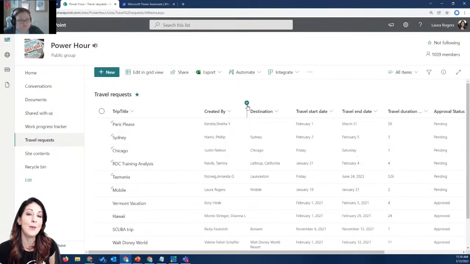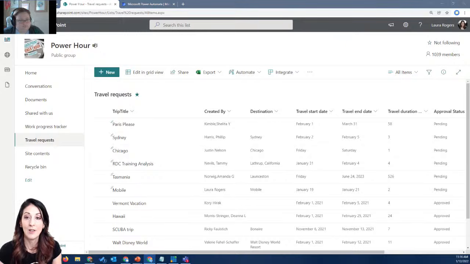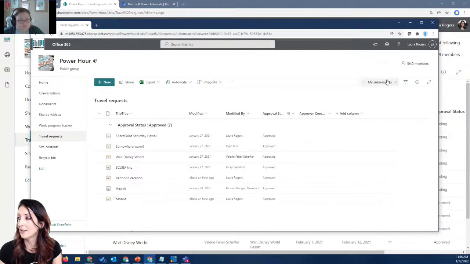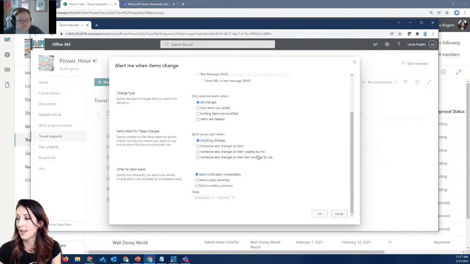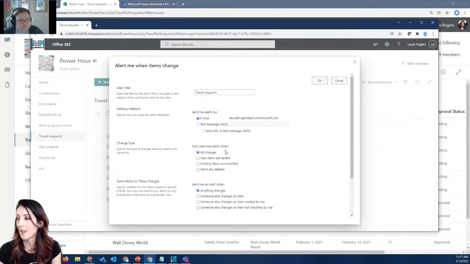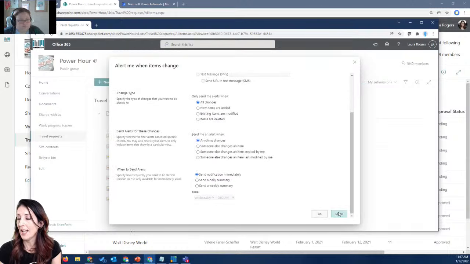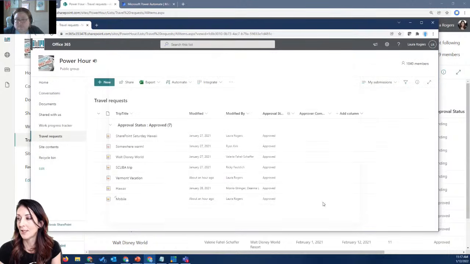So then what about the people that are submitting things? How do they know when something's been approved? Now this is kind of a lot of work, so I'm not sure how feasible it is or if people will even want to do this, but what you can do is create an alert, and you have to have a filtered view basically.